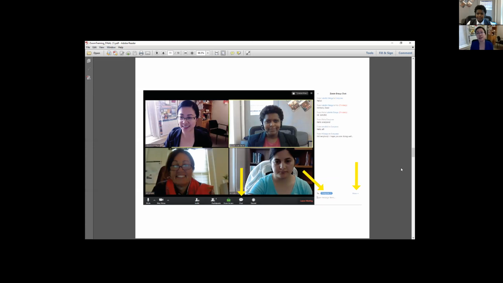And if you click on that, on the same white area beside your screen will pop up the group chat. Now you have two options. You can send a chat message to everyone on the call, or you can select the drop-down menu. You see that blue drop-down menu down at the bottom, and you can select that to send private messages to any participant in the call.